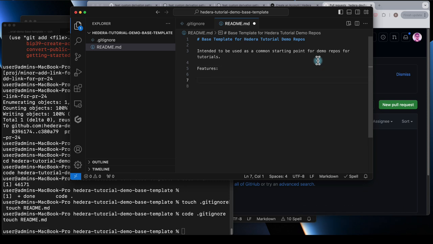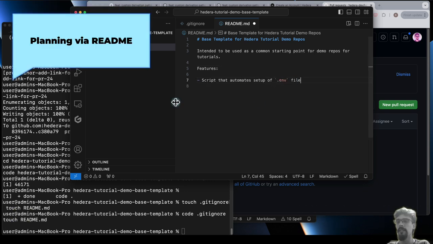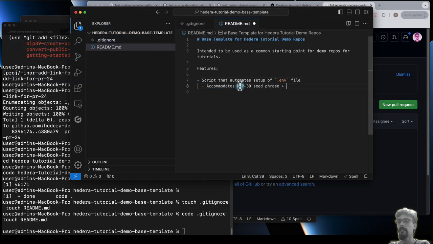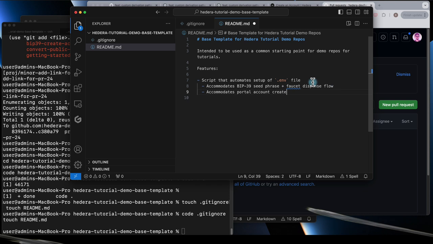Let's begin. Here, I'm writing the features out, and the point here is not just for the README itself, but also for my own planning purposes, and for me to be clear about the purpose of this entire repo.